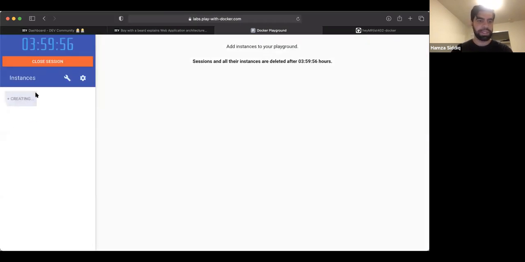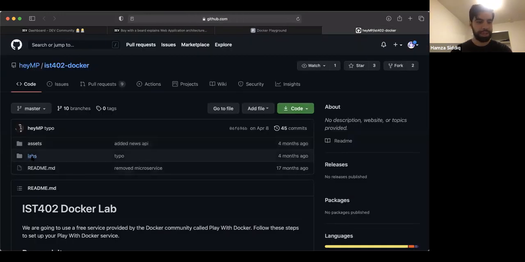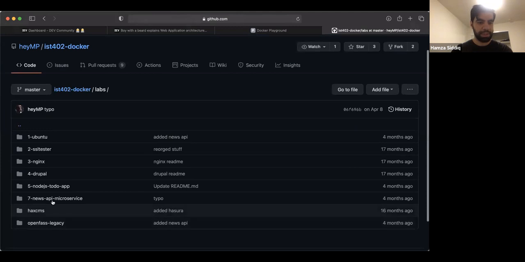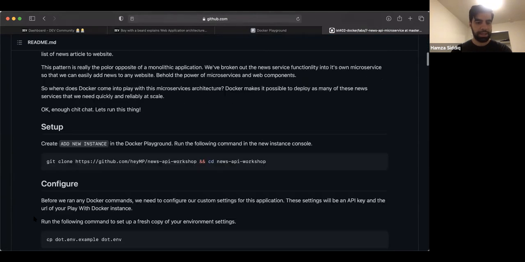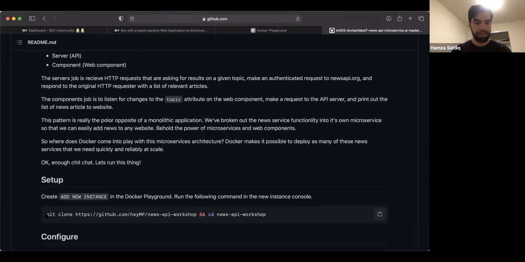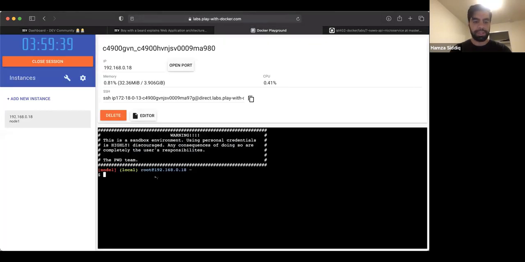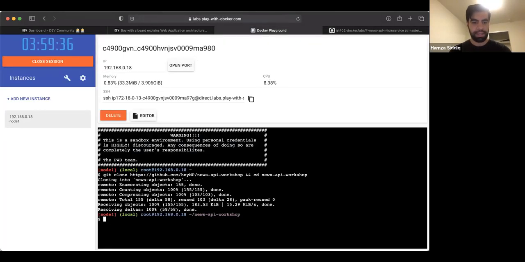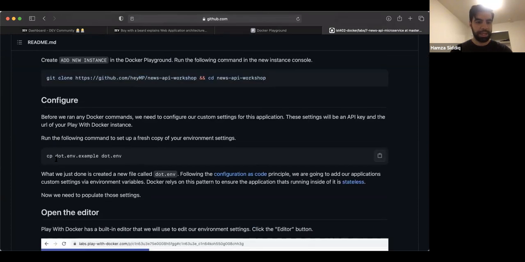So we're going to make a new instance, and we're going to go here to labs. Let's just go to News API, and all right, it tells me to clone this so that I can have it inside my Docker. So I'm going to clone it. Now I have the file here. So you could see the file. I have it here.